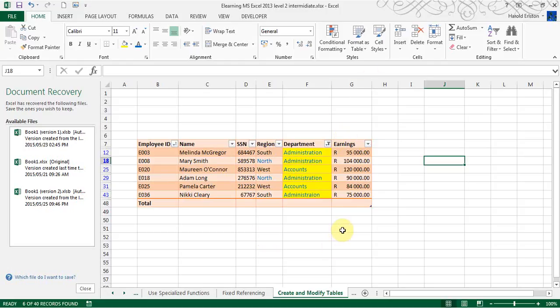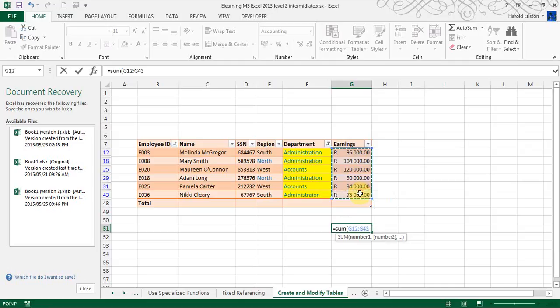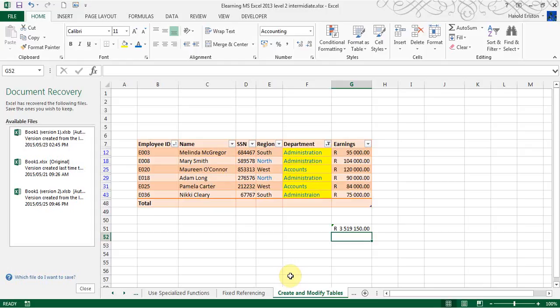Under normal circumstances, I would put in the equal sign, type in sum, select the range, and enter. So as you can see, here we've got a value of 3,519,150. Now, that is not the value of just the yellow cells. That is the total value of all the cells added together. So how do we overcome this problem when we just want to see the colored cells?